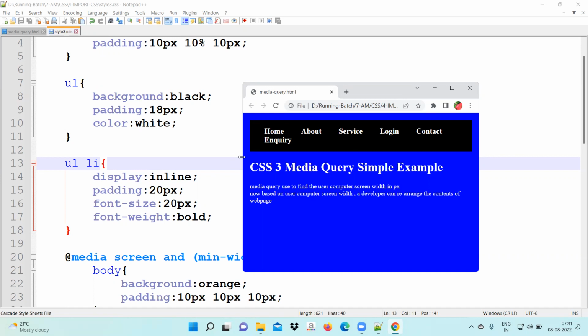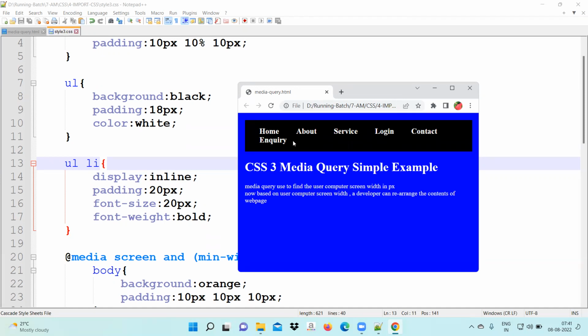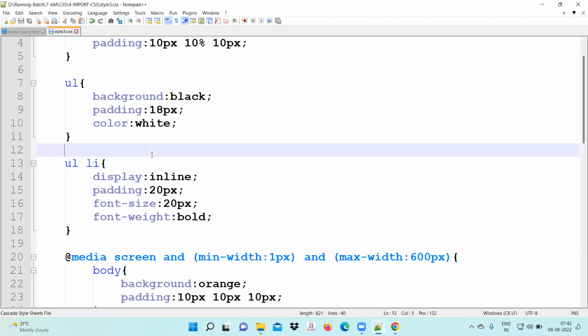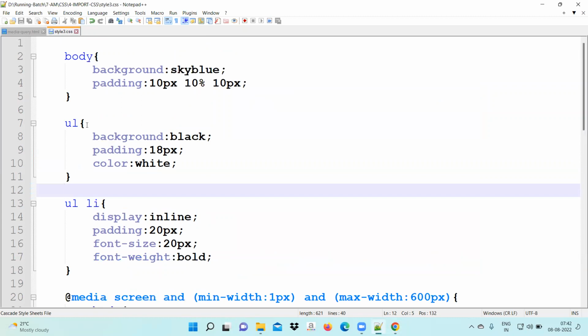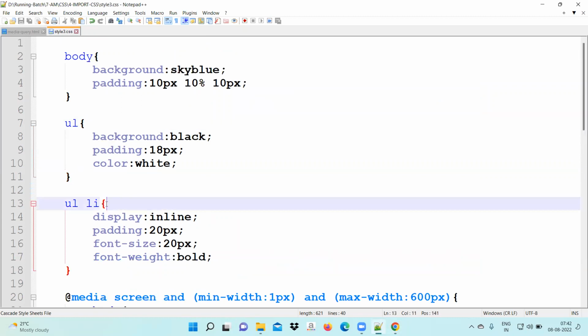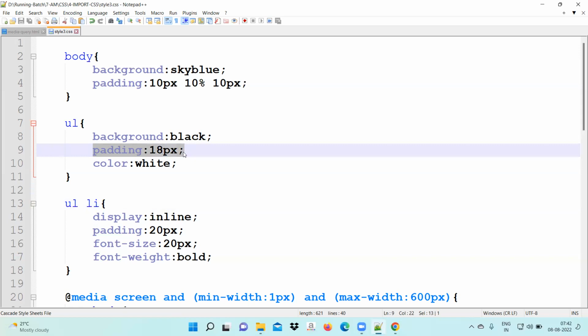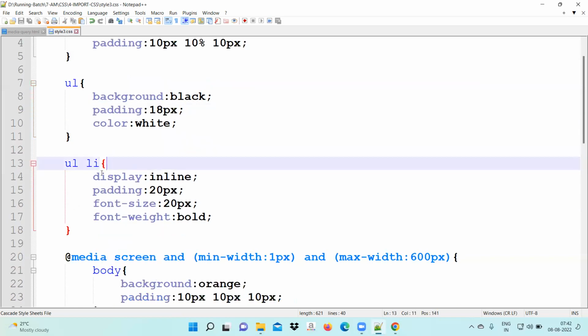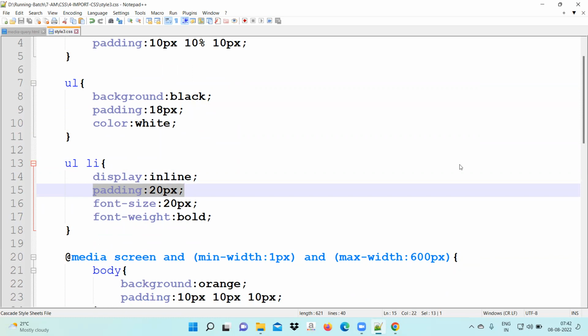Suppose if it is a blue background, then what we can do? The gap between two li we have, that we can reduce. If you reduce the gap, then its query will come here only. So how to reduce the gap? Look at for the LI. For UL and LI, UL padding is 18px, leave that. Look for the LI. What is the padding given? 20 pixel. So in a small device, if you reduce the padding, then it will fit properly.